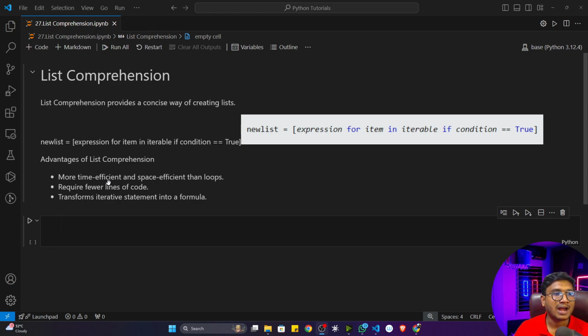Now, you can see there are some advantages of this list comprehension. It is more time efficient and space efficient than loops. It requires very few lines of code and transforms iterative statements into a formula. Python always suggests using list comprehension because it is comparatively faster than loops.